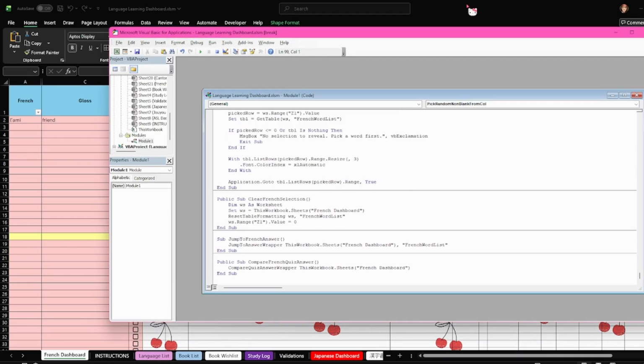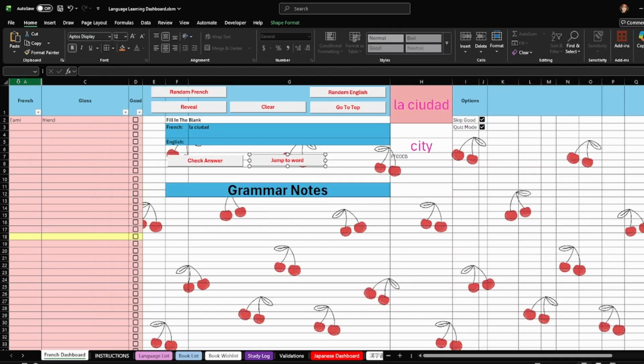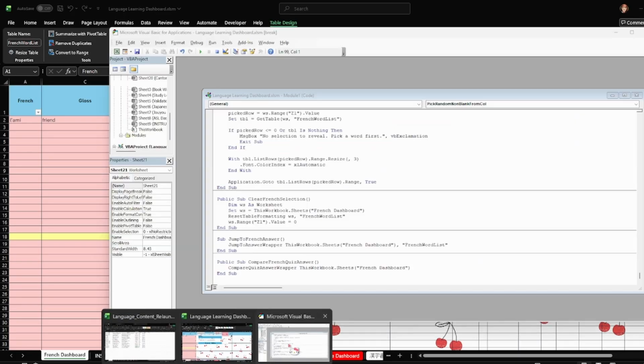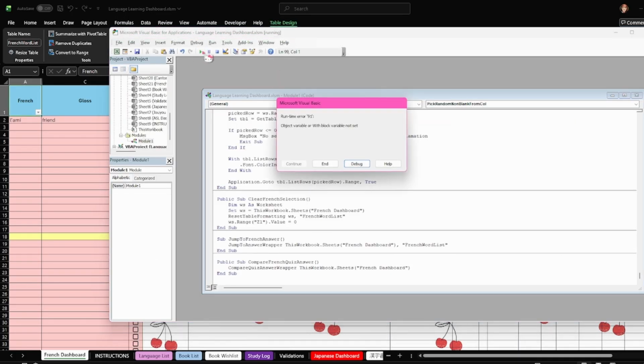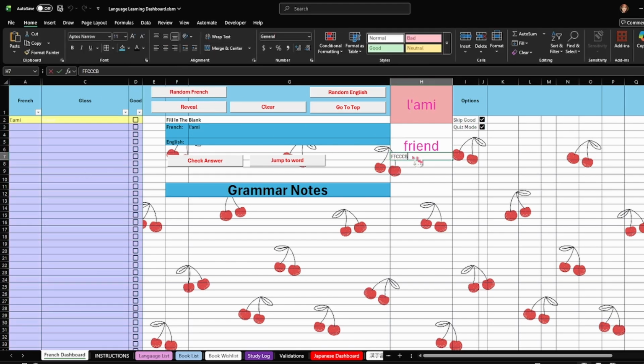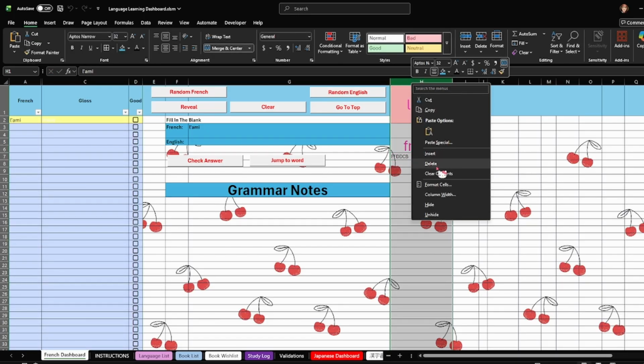Now that didn't work because I didn't change the table name. So you click the table here, you'll see this table design button, and we go French word list. Now because there was an error, we need to press this resume button and then try again. And now it works. So this is pretty close to the color I wanted. That's a bit better. So now we can hide this column.